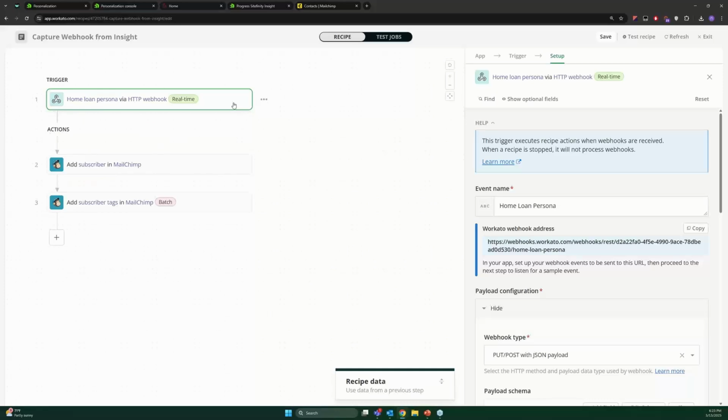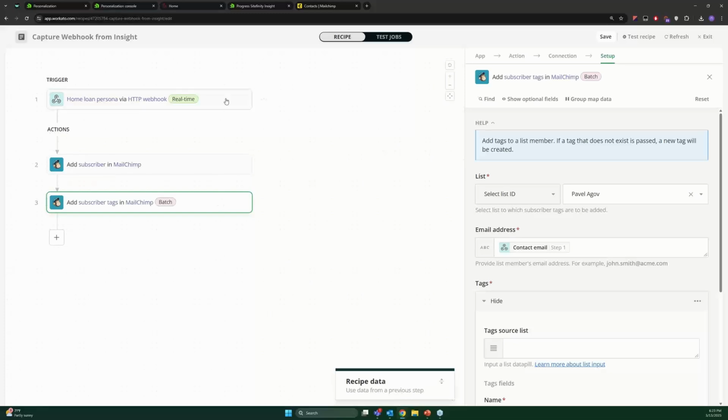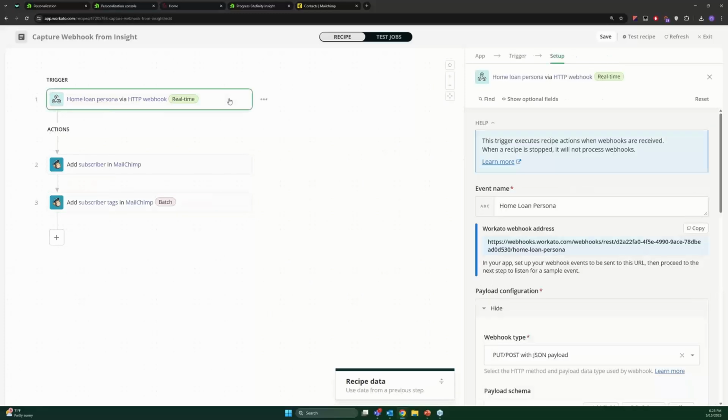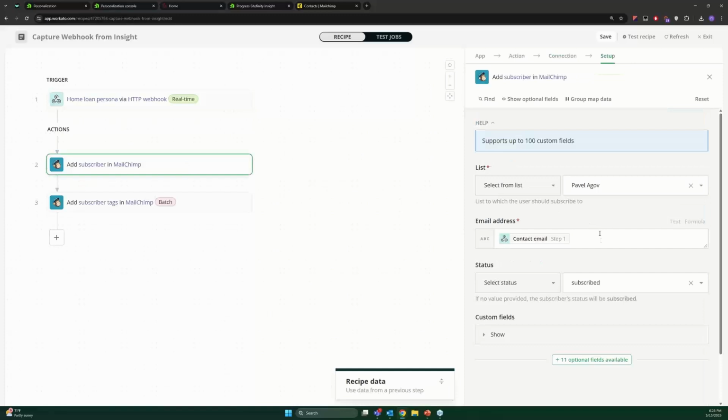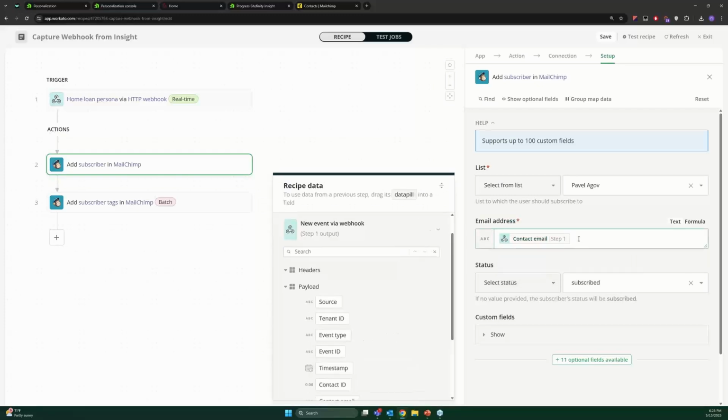And we can actually see that we only have 3 steps here in the integration that we've built, right? We are capturing the home loan webhook as the first step here. Again, there is a guided setup that we can use in order to achieve this. And after that, once we've captured this webhook, we can very easily map this data into a tool like MailChimp, right? So I am creating a subscriber in MailChimp. We can see that I only have to provide their email address. I have the contact email that's already provided in Sitefinity Insight.